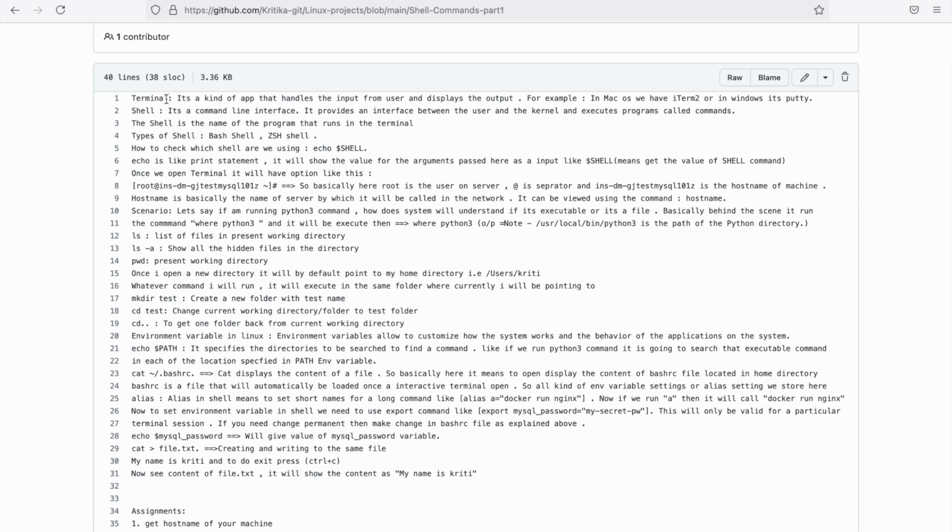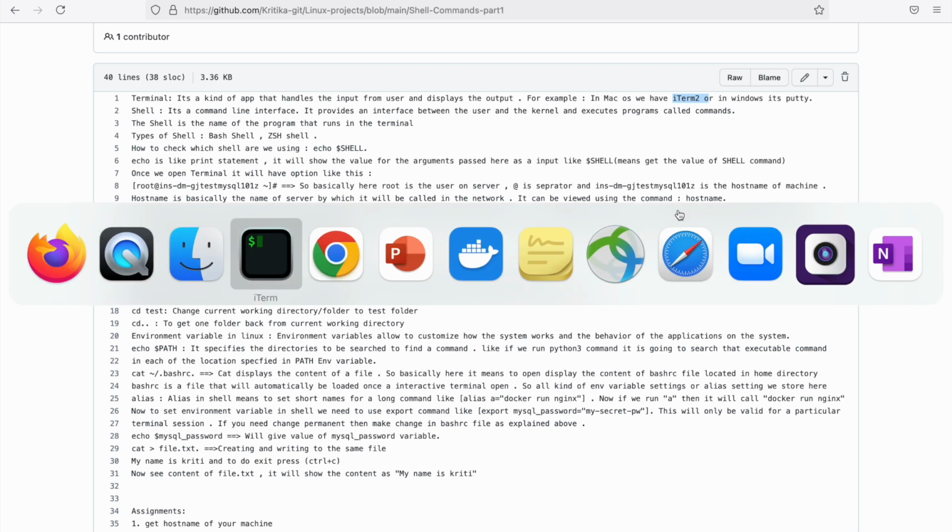Let's first discuss these two terms, terminal and shell. So what is a terminal? Terminal is a kind of app that handles the input from the user and displays the output. For example, if we are using Mac OS, then we have iTerm2, or if we are using Windows, then we have PuTTY. Here I am using a Mac, so I am using the iTerm2 app.